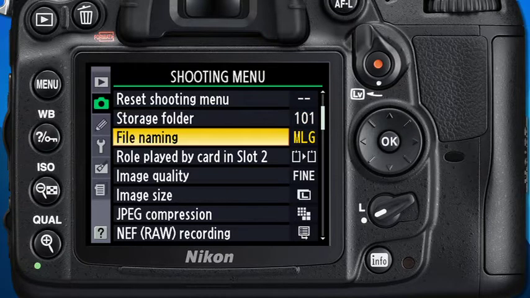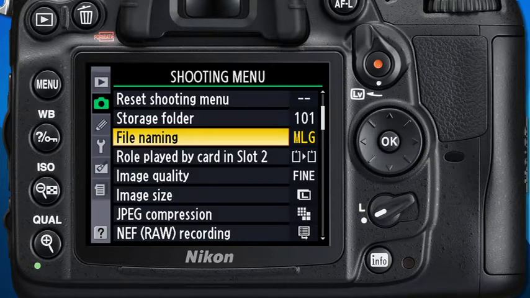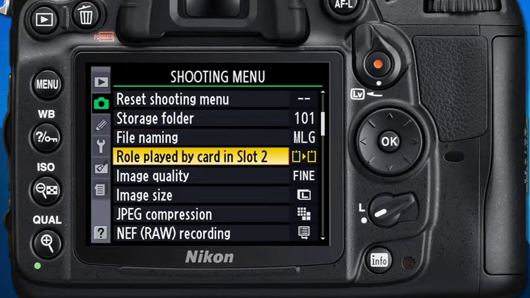First, the file naming menu allows you to customize the 3-digit prefix that's used when the camera names the pictures you take. The default prefix is DSC, but I've changed mine to MLG to remind me these photos are being taken for the Magic Lantern Guide that you're watching right now.